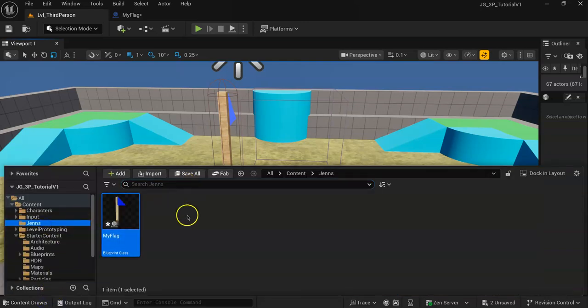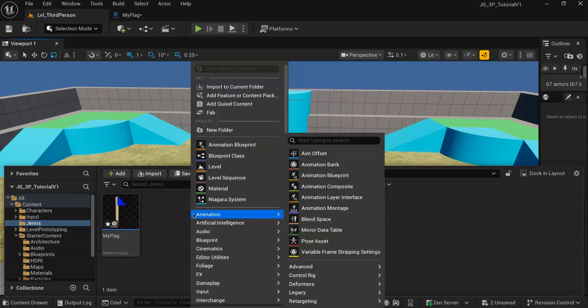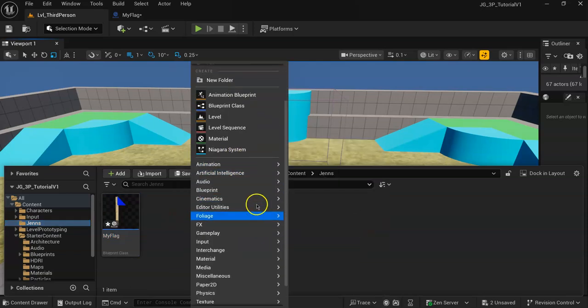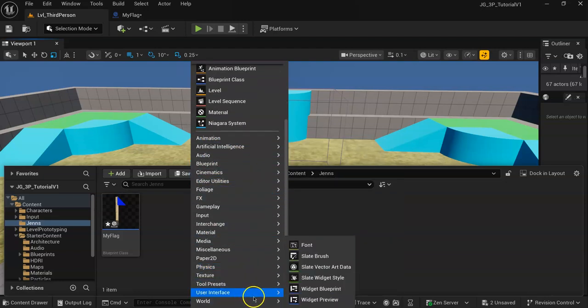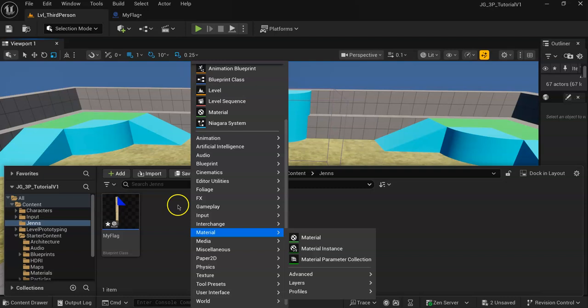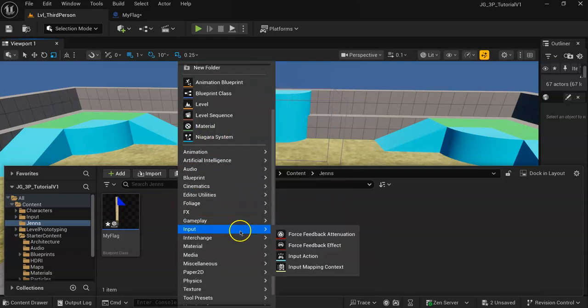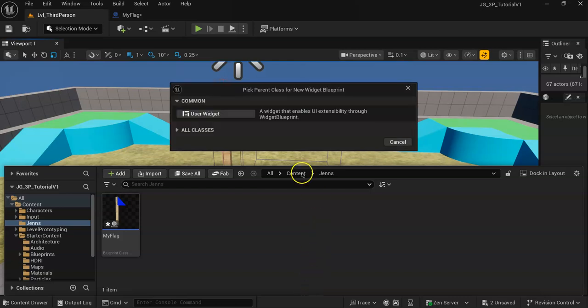back to our folder. And in that folder, we're going to right click and we're going to need to scroll down. So we right clicked and we're scrolling down and we want a user interface, and we're going to create a widget blueprint. Again, it's just right click and scroll down, user interface, widget blueprint. And you'll see, oh, it enables UI extensibility through the widget blueprint.